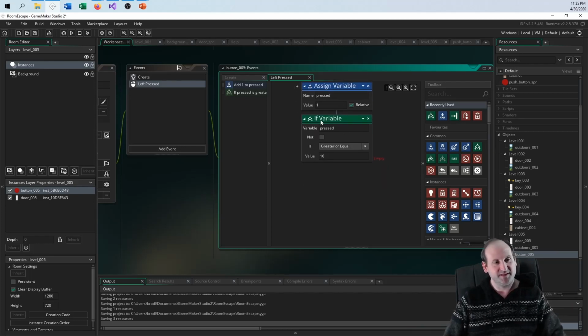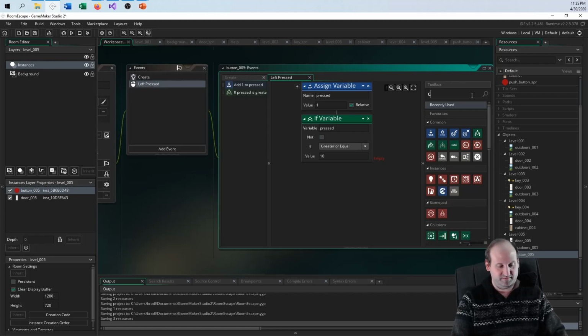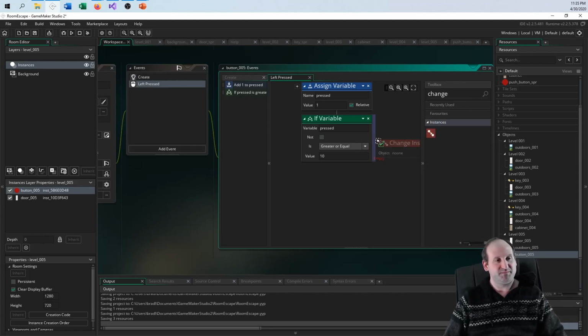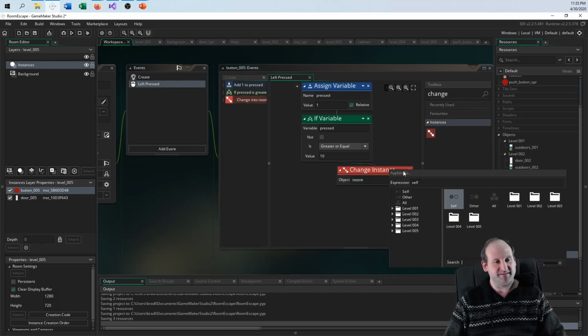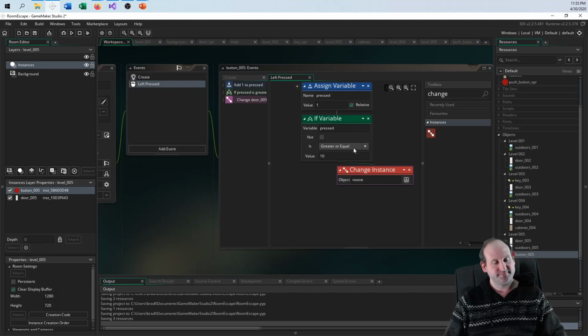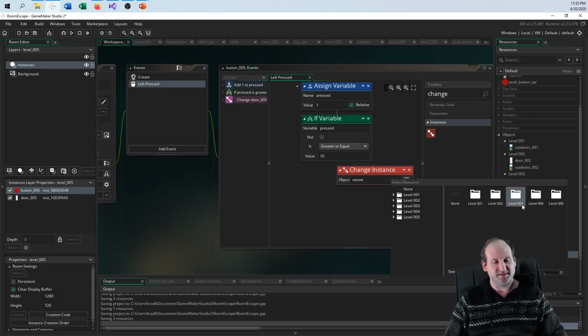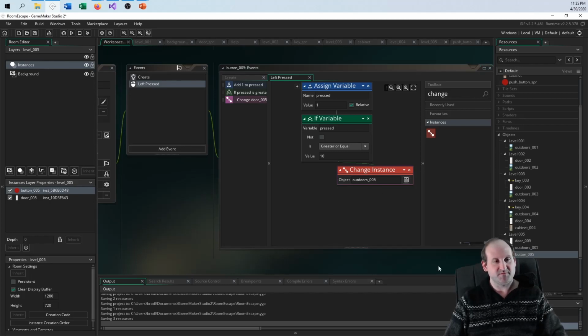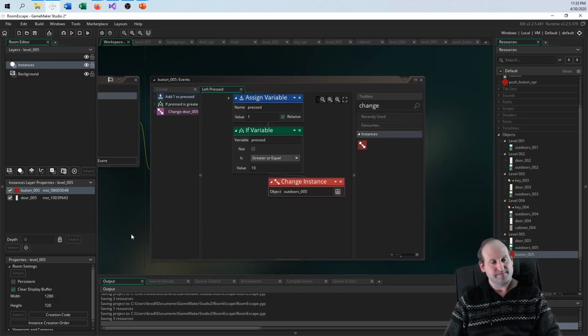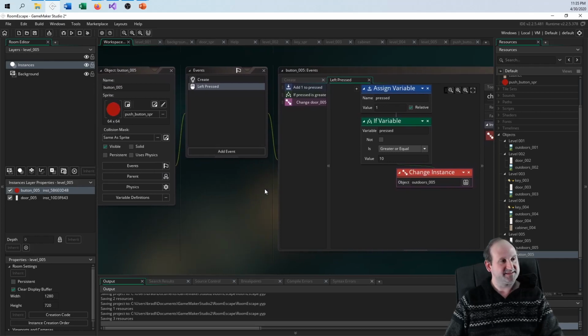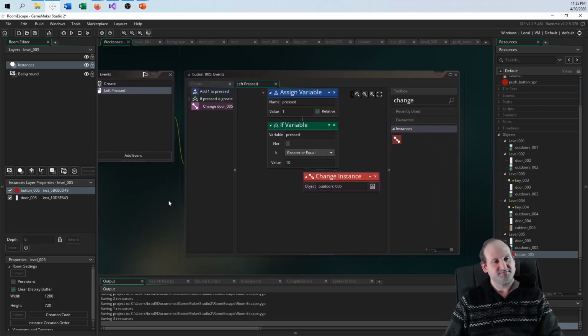So what I would want to do then is I want to change, instance change, if I've pressed it that many times, I want to say for every, since there's only 1 in this level, say for every door in my scene, change into the outdoors. And then if that's the case for the button, yeah, the button can stay there.